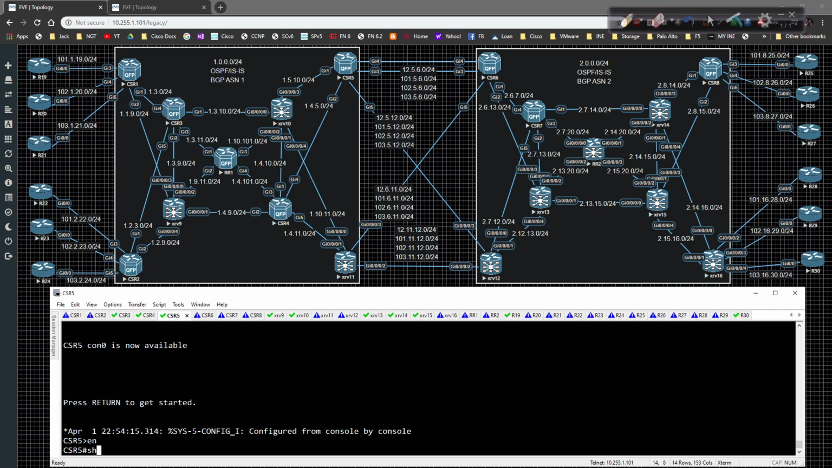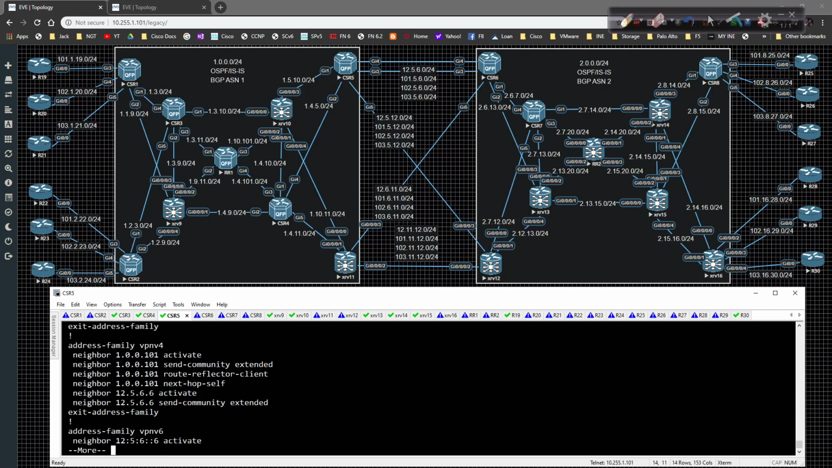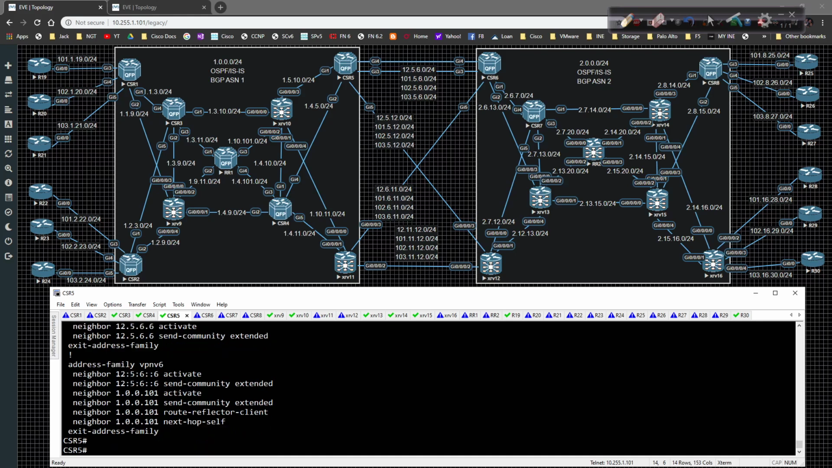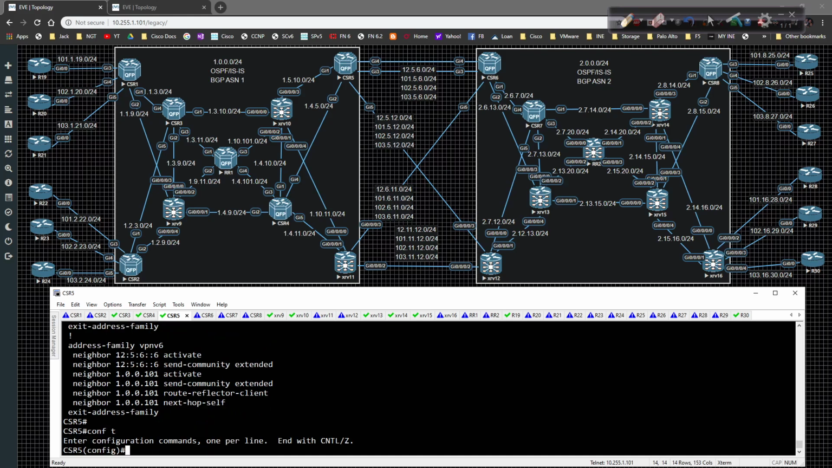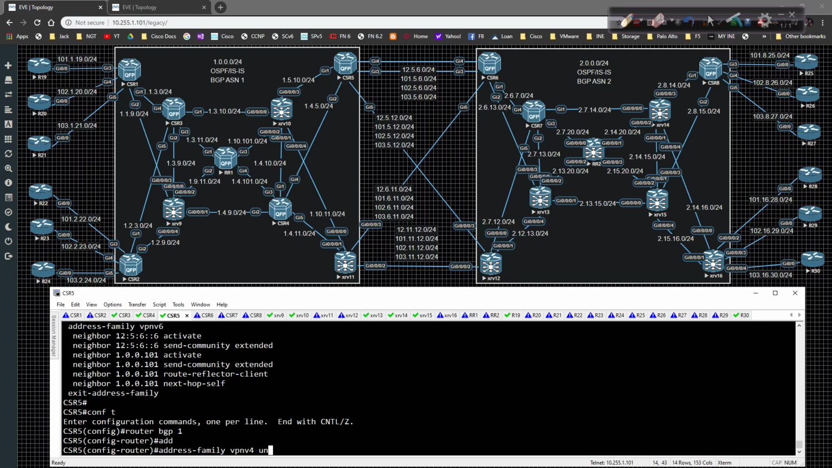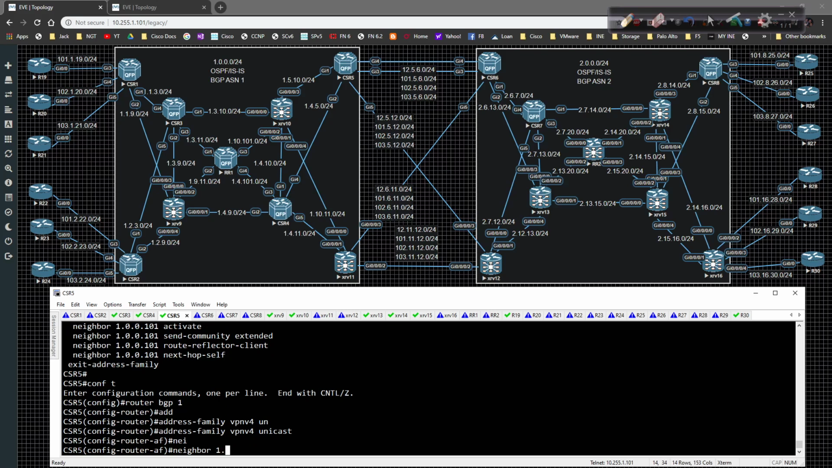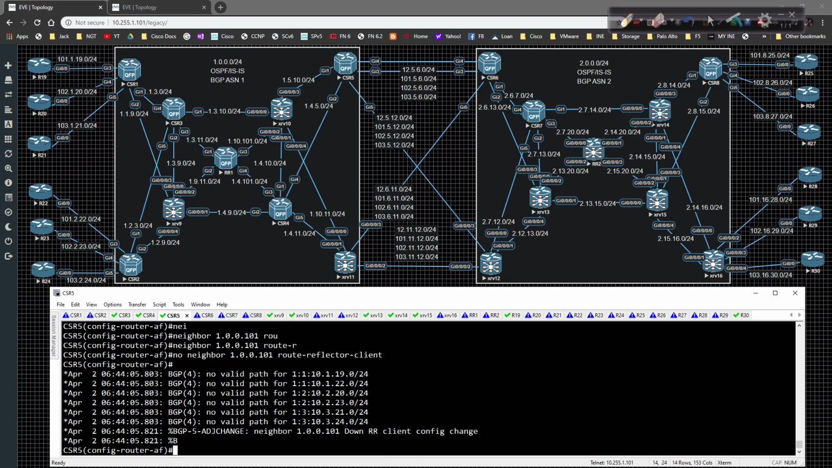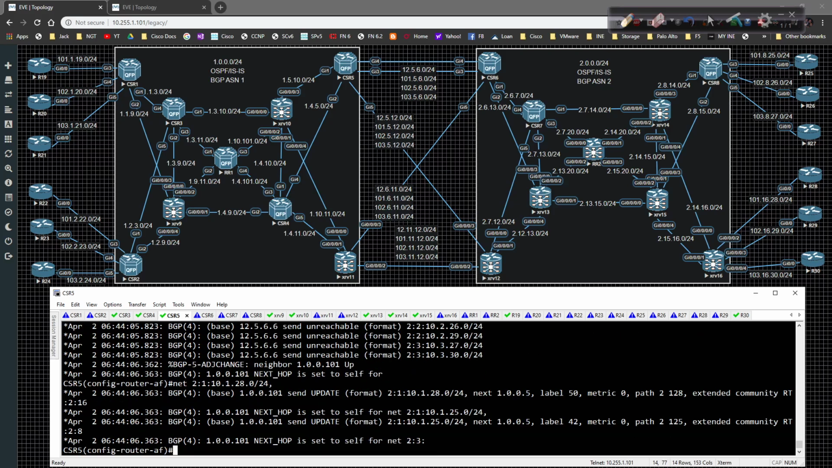If we do a show run section BGP and look underneath VPNv4 and VPNv6, we're going to see that the route reflector client has been associated to both. So I'm going to go up to global config, router BGP 1, address family VPNv4 unicast, neighbor 1.0.0.101, route reflector client. I'm going to type in no route reflector client. So that'll break the config.